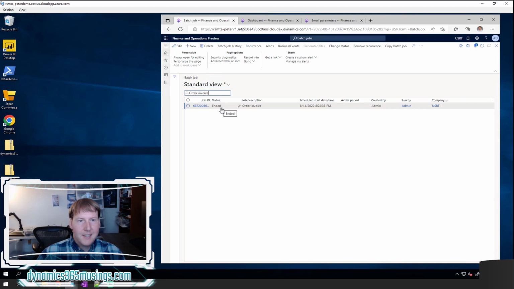The next status is executing. Executing means it's actively running the code associated with this batch process.